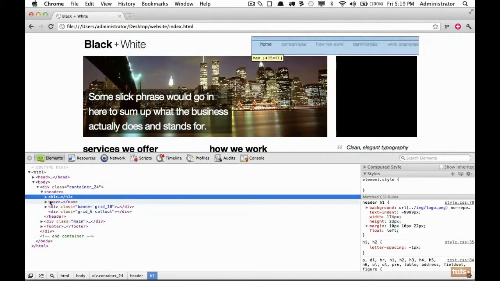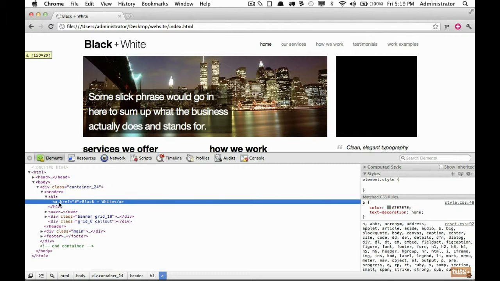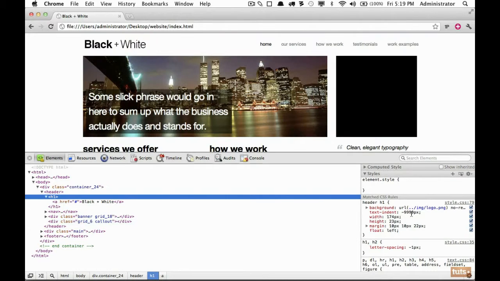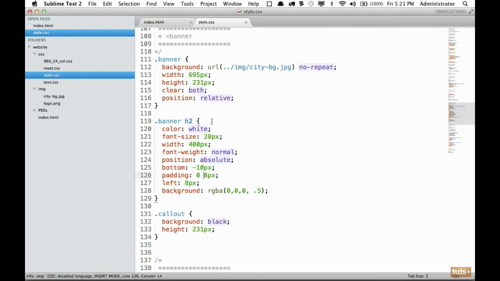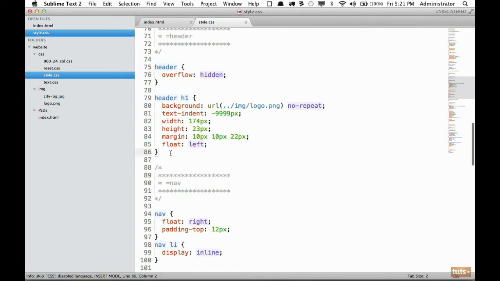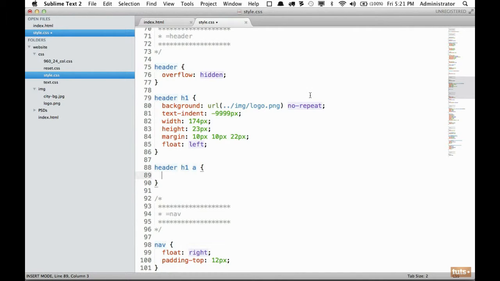It's because if I load this up, you'll see that the anchor itself, that you would click on, has been pushed all the way off the page because we specified that when we did text indent negative 10,000 pixels, essentially. So an easy way we can fix this is to apply the background to the anchor tag itself. Let's do that now. Header H1. Now we're going to say header H1 A, and now apply this information right here.